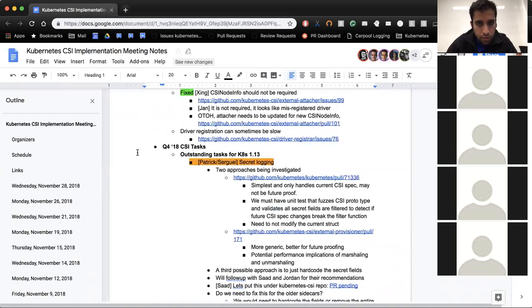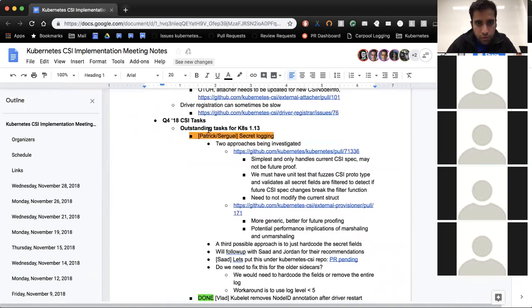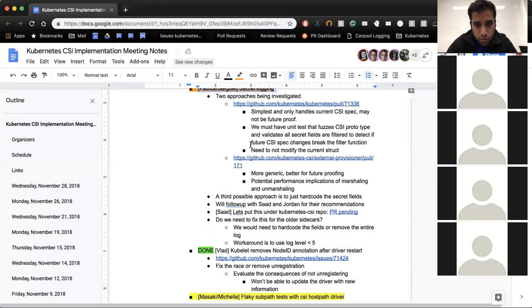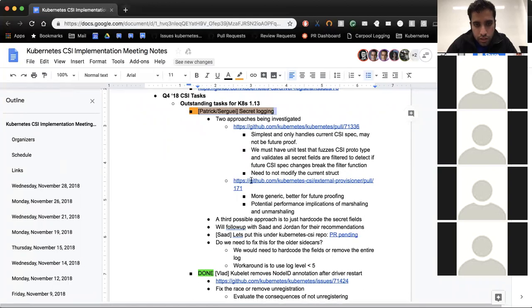First, let's get a review of the outstanding tasks for Kubernetes 1.13. First up, we have secret logging. Both Patrick and Sergey have been working on this. And I believe Michelle has been reviewing both possibilities and is deciding which one to use. And she's going to have Jordan review it today to get his input on which one he would prefer, if either. Anything else that you guys want to add to this?